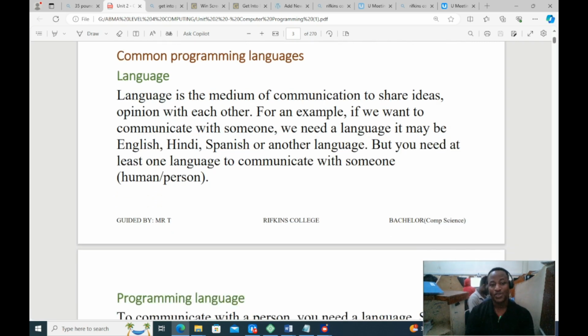Let's talk about the common programming languages. Now, what is a language? Basically, a language is a medium of communication. It is through a language that we are able to share ideas, we are able to share opinions with each other. It's through languages that we are able to communicate. Whenever you want to communicate to someone, you basically need a language. Regardless of what language you're going to use, you might be using English, Spanish, German, Hindi, or any other language, you need to have a language to communicate.